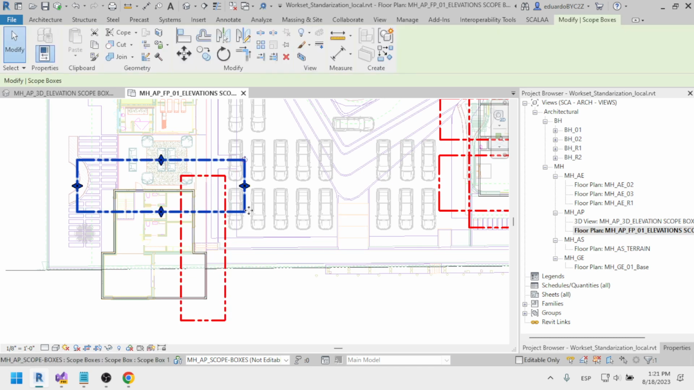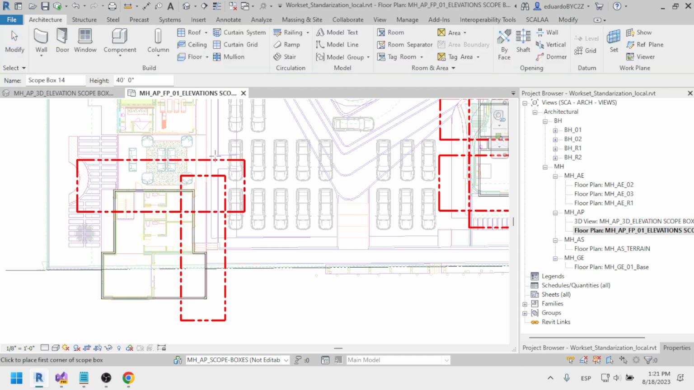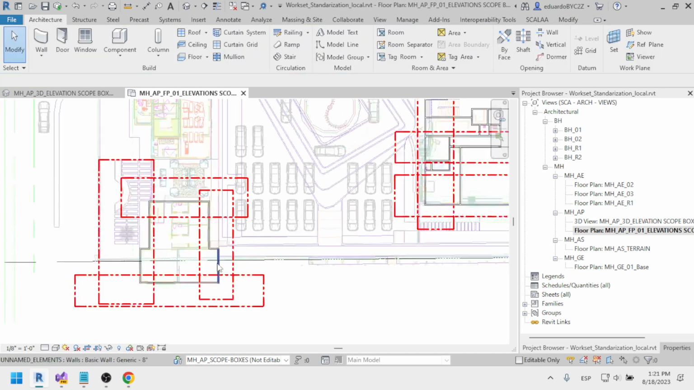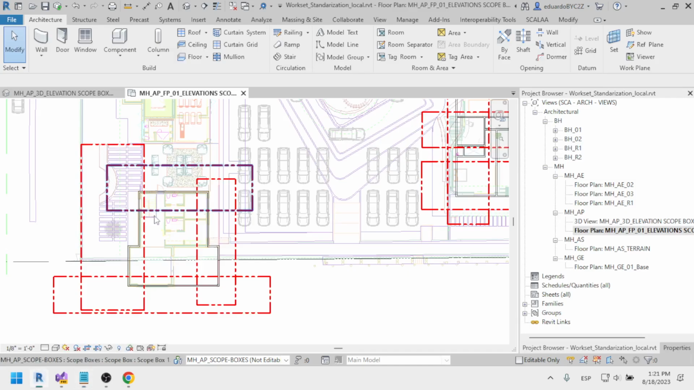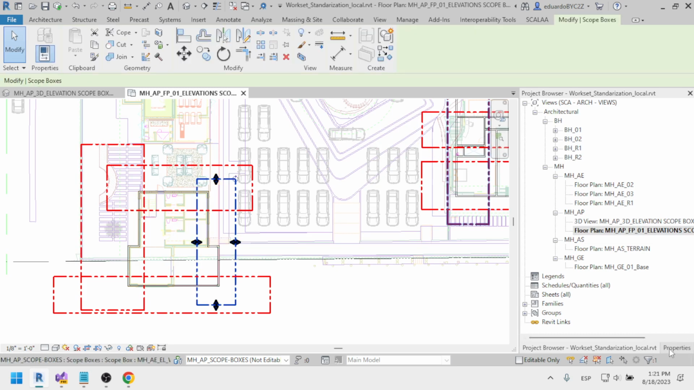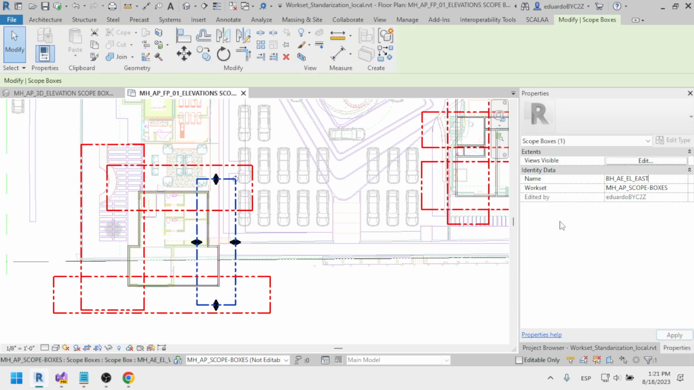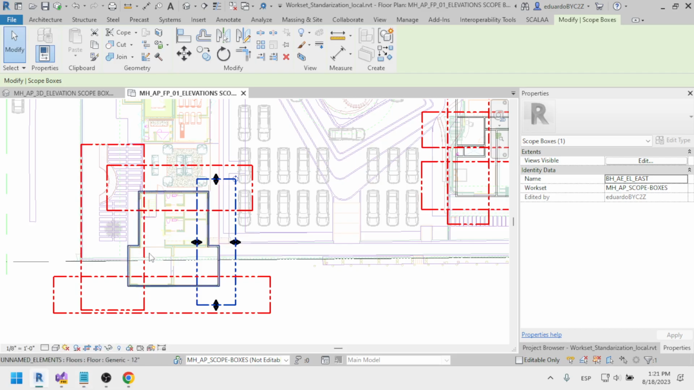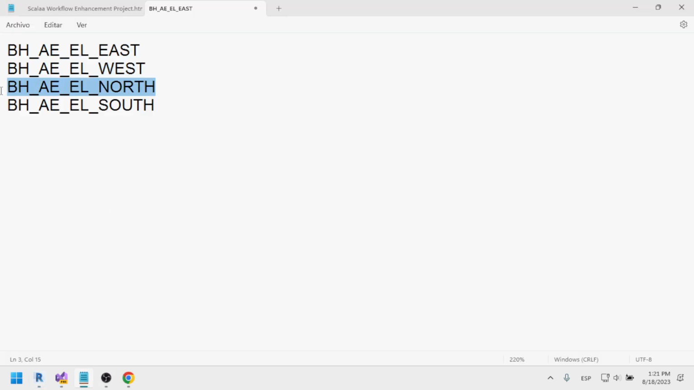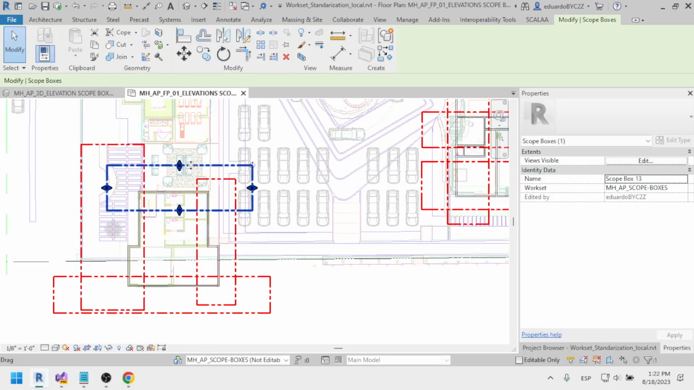1, 2, 3, okay, and 4. And this workflow operates through the naming convention, so this will be really organized. I will assign the right naming to each scope box. East, west, these are standardized conventions. North, okay, this is the one in the north, and south.